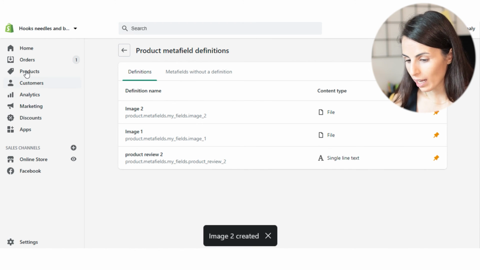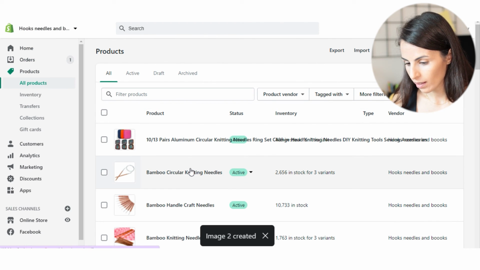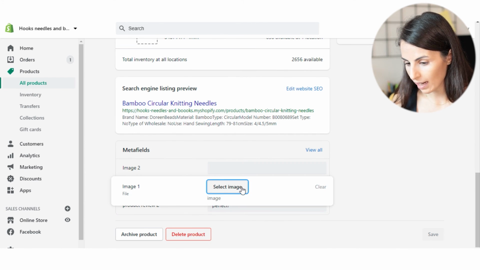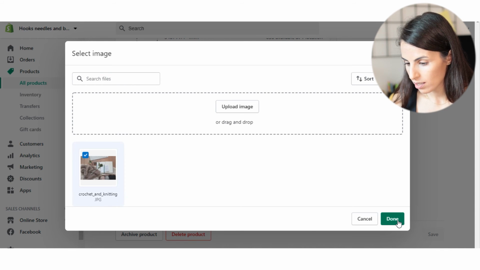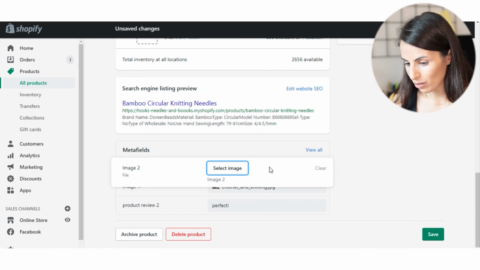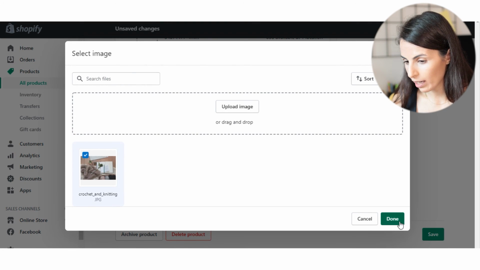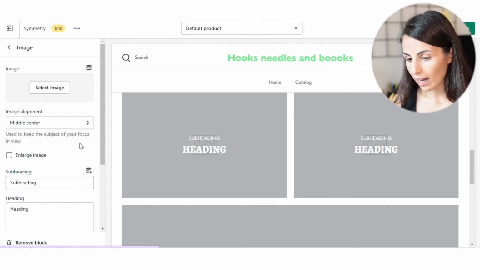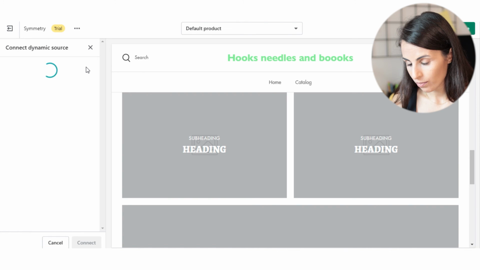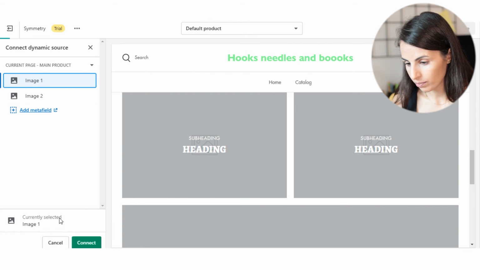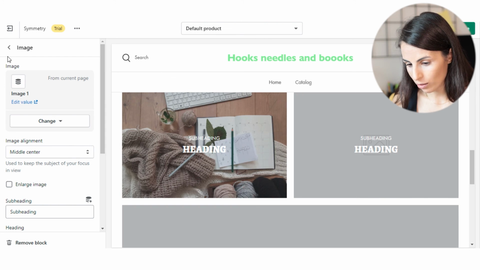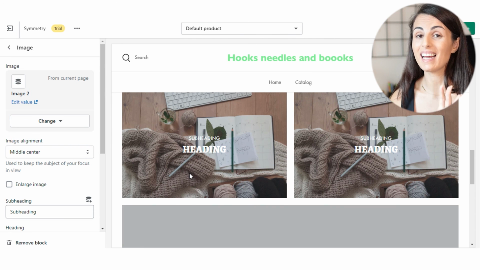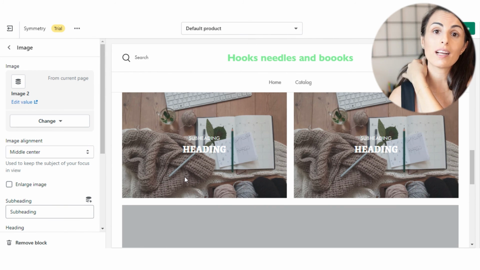Now I'm going back to my products. I'm going to upload images here. So I'm going to select an image. Let's say this is the one. Okay, and in here I'm going to select the same image and I'm going to click on save. Okay, now when I go back to my editor, let me click here, I can select the first one. When I go back to the second one, I can also select the other one. This means I can add unique images inside of the product pages.